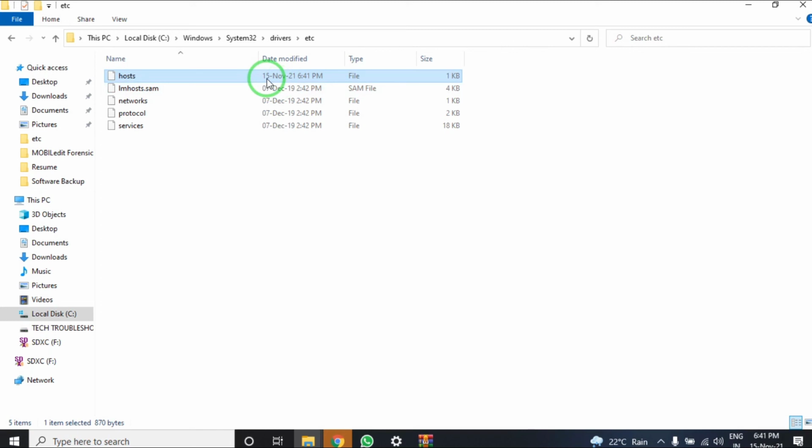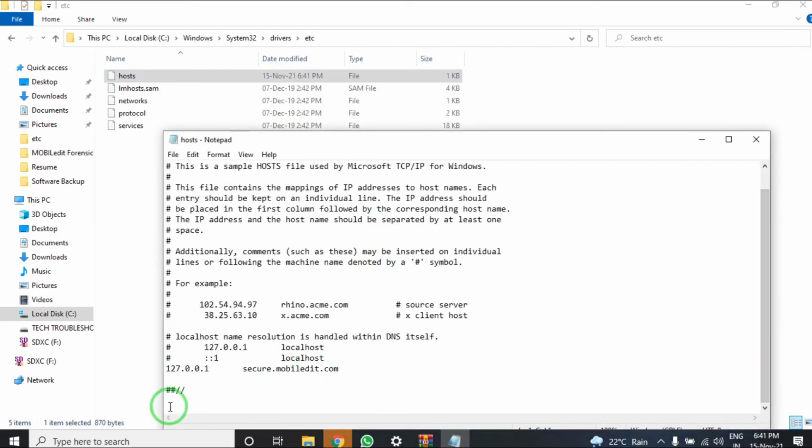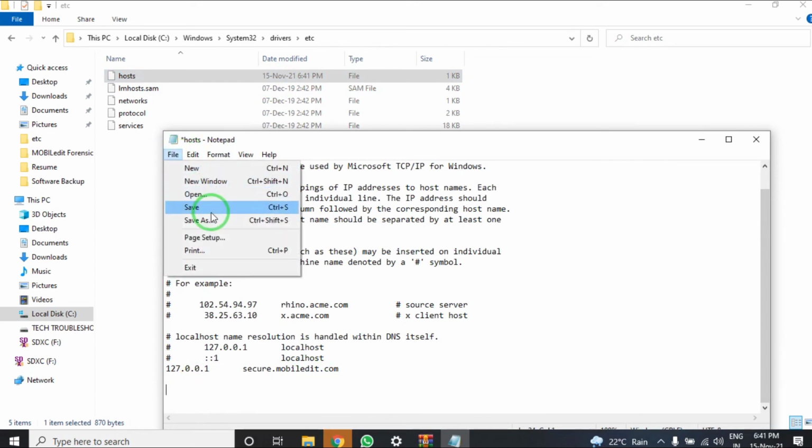So now let's check once by opening the hosts file. I opened it, I entered the / and //, and this is saved. Now the issue is cleared.